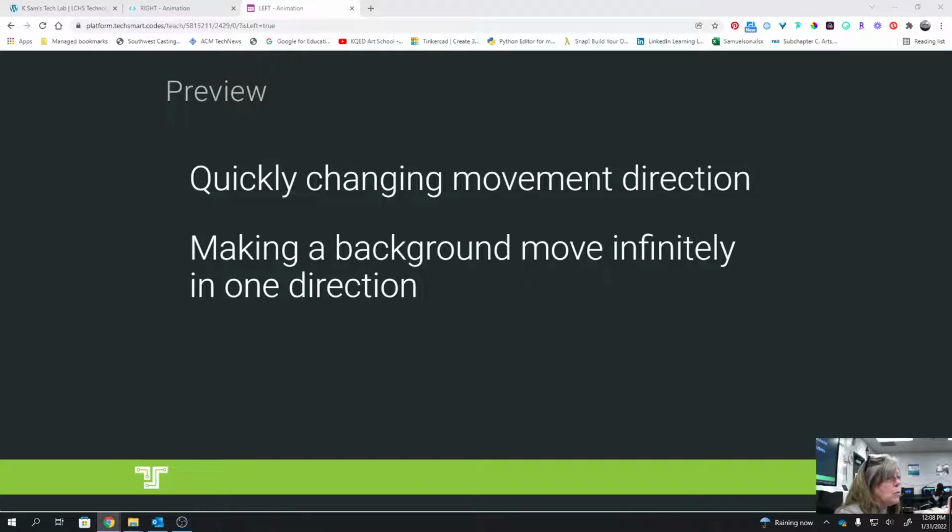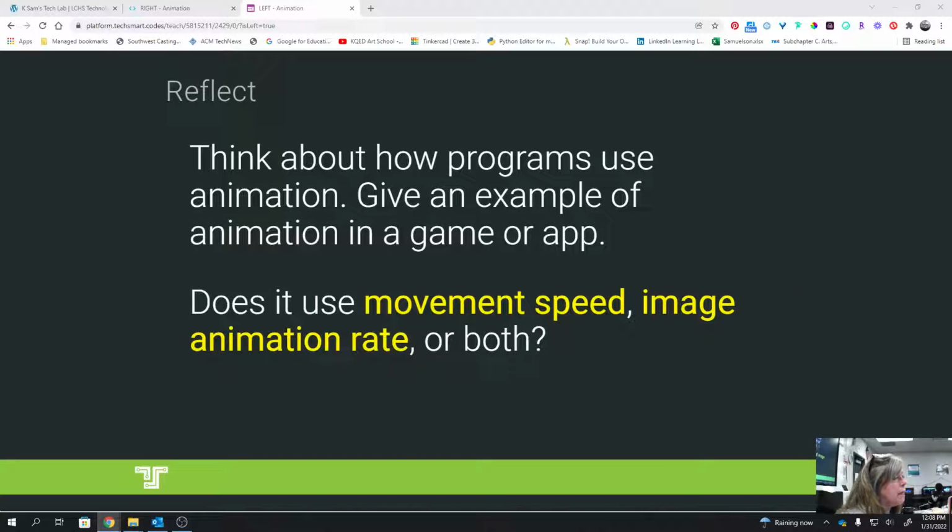All right, so we are going to be working on manipulating the speed to change direction and how we can make scrolling games that appear to go on forever. Okay? Think about some programs that use animation and be ready to give an example of an animation in a game or app. And think about how it uses movement speed, image animation rate, or both.